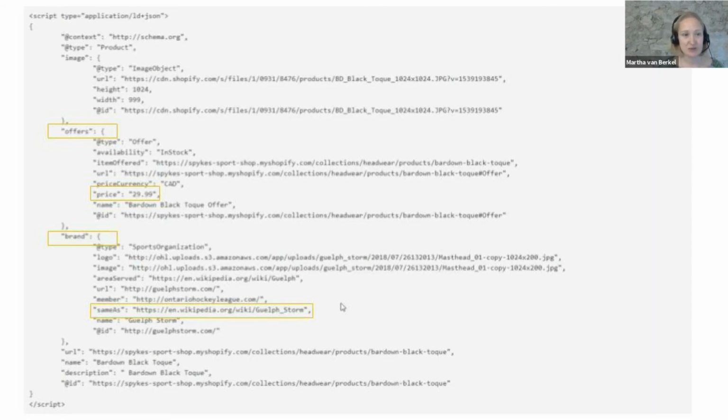And so what I did is I went into Schema App and just created it, saying it's a product. It has an image, and so it pulls the file and height and width to tell me what the image is. Again, we're relating the image to an image object, connecting those. It has a price, so I want to make sure that the offer is defined, that it's in stock, and that it has $29.99 Canadian available. And then it has item offered, so it links that back to the product. And then it's of the brand. I wanted to call out that the brand was the sports organization. The brand is indeed Guelph Storm.